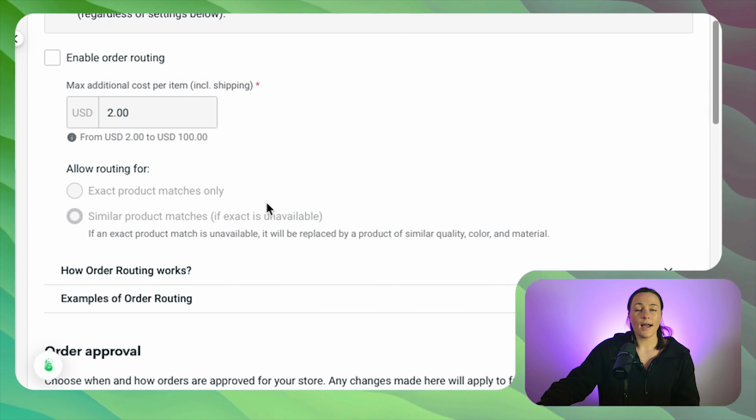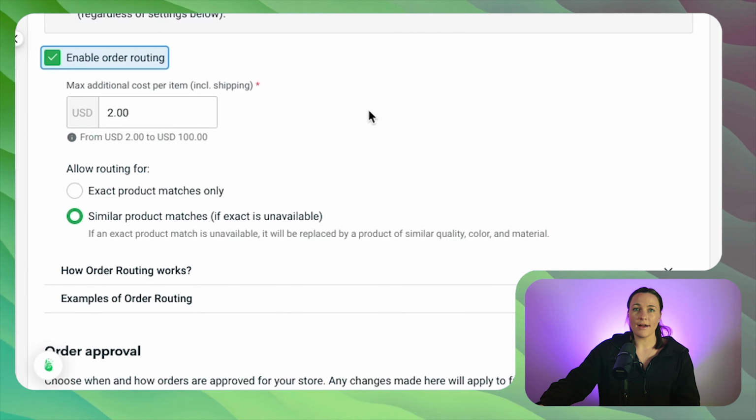Order routing, I definitely like to enable order routing. Order routing is great because if you have an item that may be out of stock, maybe the printer that you choose doesn't have a Kelly green shirt in a size large, Printify can actually reroute that package to a printer who does have that in stock. That way your customer isn't waiting weeks, maybe even a month in order to receive their product.